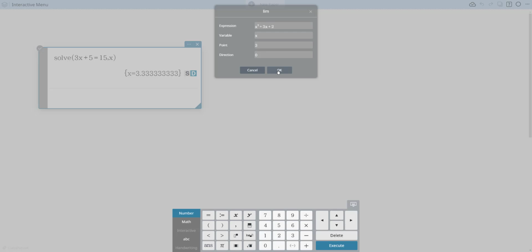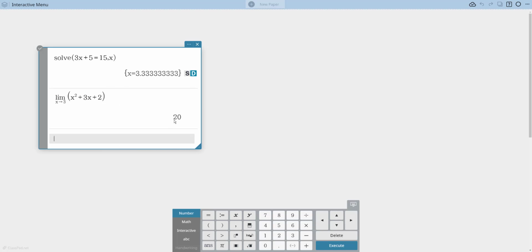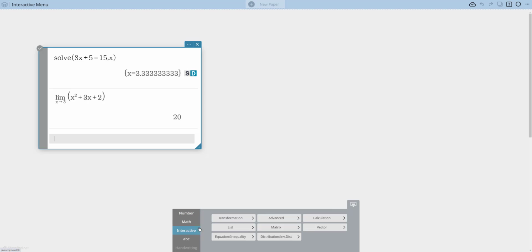And so now when I hit OK, again, it has entered it into the calculate in the correct syntax. So this is what the interactive menu is doing for you, correctly entering the syntax of a functionality. So when I hit execute here, I now get my solution that the limit of this expression as x approaches 3 is 20. So the interactives have lots of different templates that you can use.